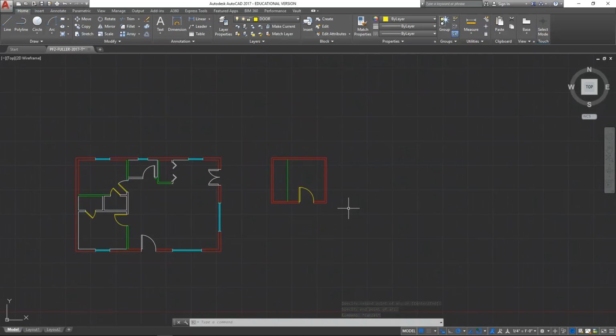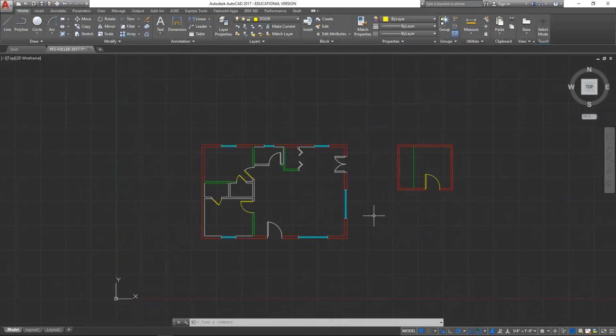Alright, so that's how you would do it if you had already created your layers. Now I'm going to go back and create more layers for some work that I am going to be doing, such as the dimensioning. And you put your dimensions on different layers as well, and you'll see that as we move along here.